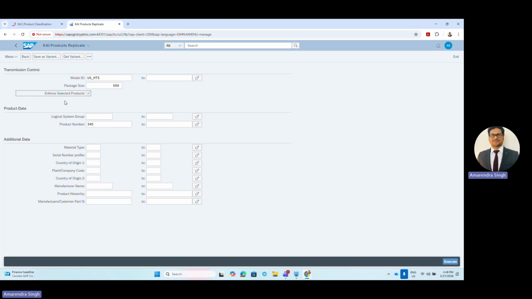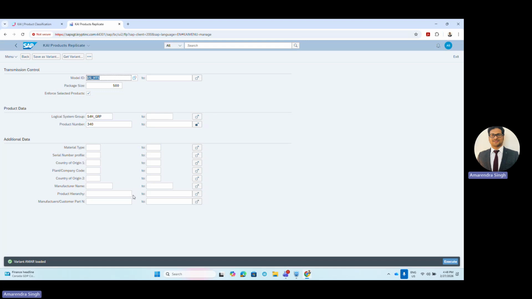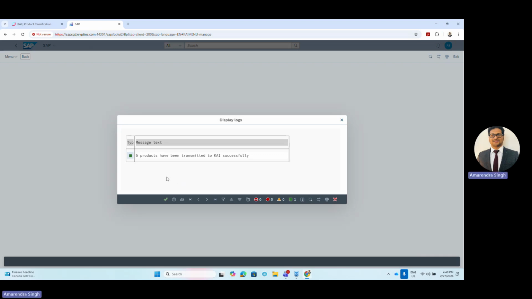Users do have an option to save these selections as variants for future use. See over here, I'll select one for myself, which comes automatically. The screens and the pop-ups are designed to align with the standard SAP GTS user experience, ensuring a seamless interface for the trade compliance team. Upon execution, the system displays either a success or failure notification, allowing users to take appropriate follow-on action. The entire process can be automated, eliminating the need for manual execution at each step.